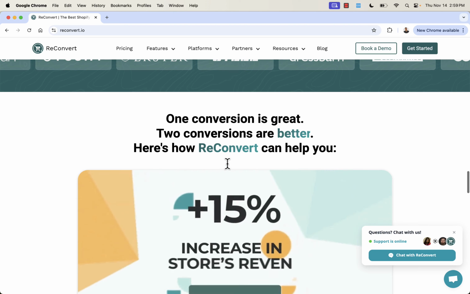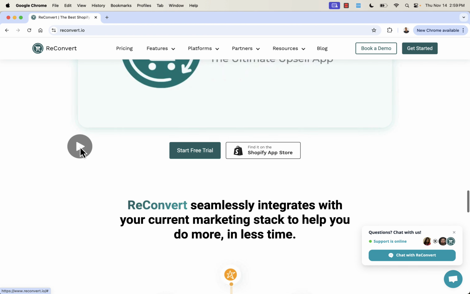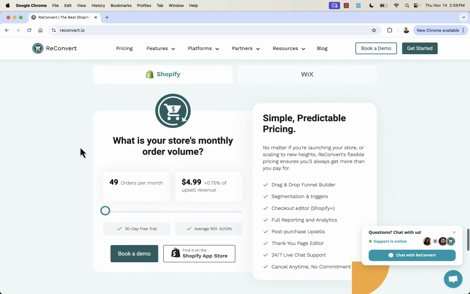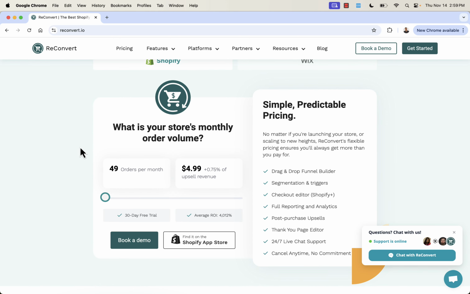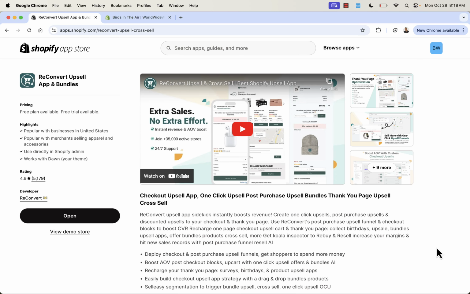I'll show you the app page in a second. And it's really all about getting ReConvert to make more sales for you, more conversions. It seamlessly integrates with all of your marketing. It's one of the best Shopify apps out there. Really easy to install. We're going to go over the shoulder. I'm going to show you why there's over 40,000 merchants using ReConvert. We're going to go over the shoulder in my store. And I'm going to show you exactly how to deploy these checkout and post-purchase upsell funnels. You'll see everything in the easy-to-use app.